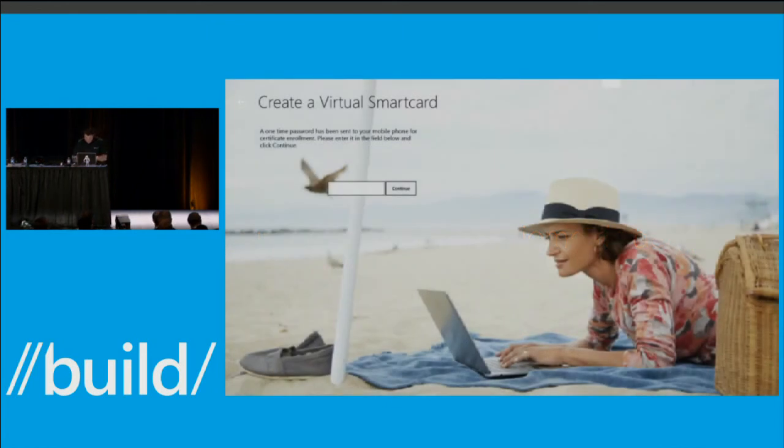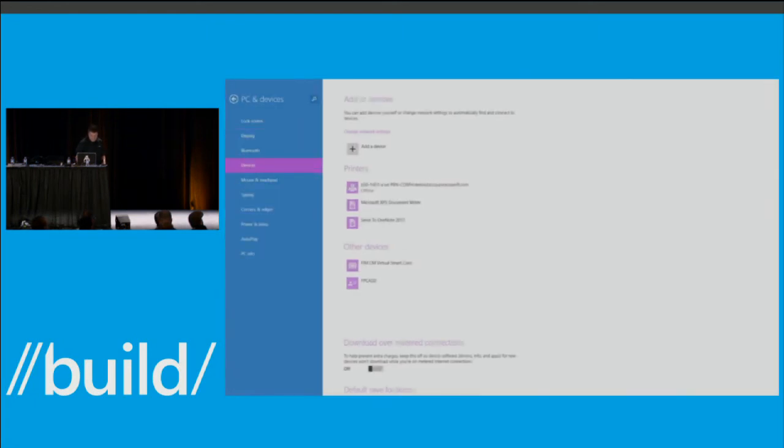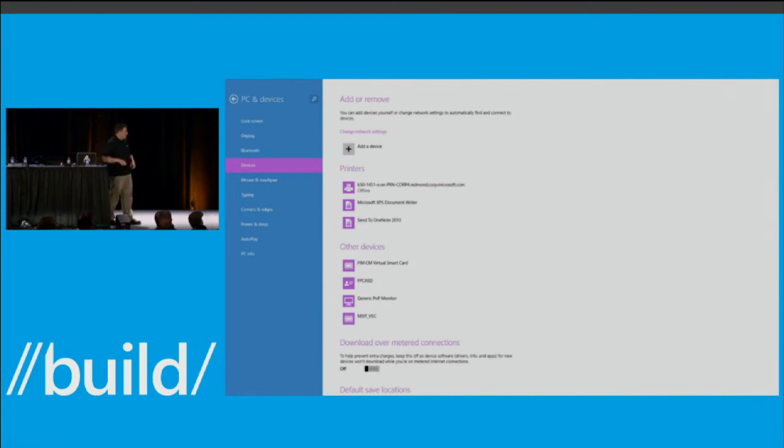So I type in the code I get on my phone. Hit continue. And then based upon the code it's sent to my phone, it actually goes and creates a smart card. If we go into devices here, you can see my MSIT VSC is an additional virtual smart card I just added. So I now have my virtual smart card on my device. So it's real easy to use, real simple to set up.